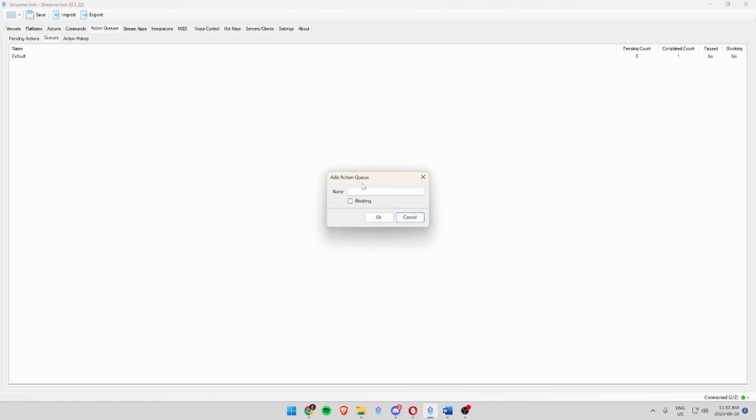We'll call this sounds and we'll make it blocking. So what the blocking does is it only allows one to play at a time. So if you want them all to play, let's say 2 people play theirs at the exact same time, a blocking cue will play one, wait till that one finishes, and then play the other. If it's not a blocking cue, it will play them both at the exact same time.